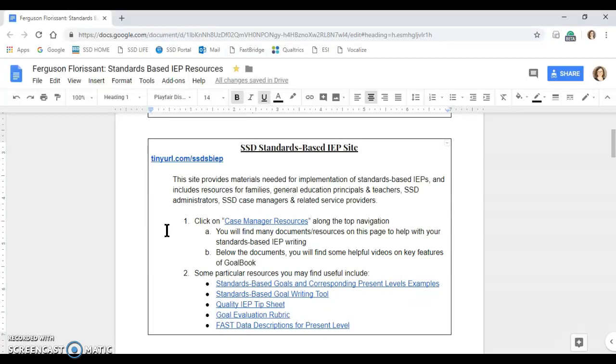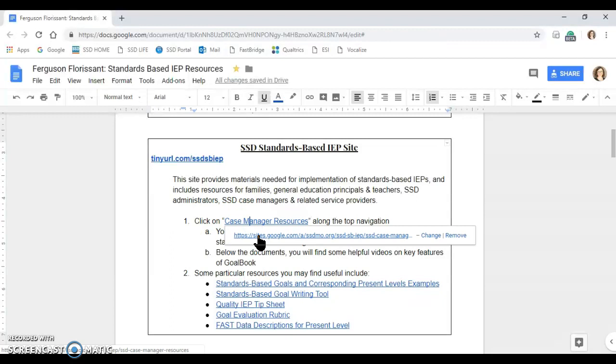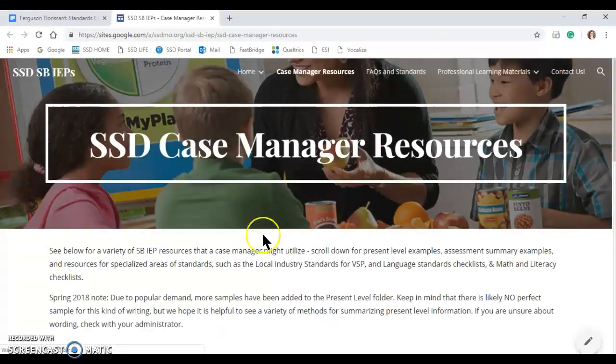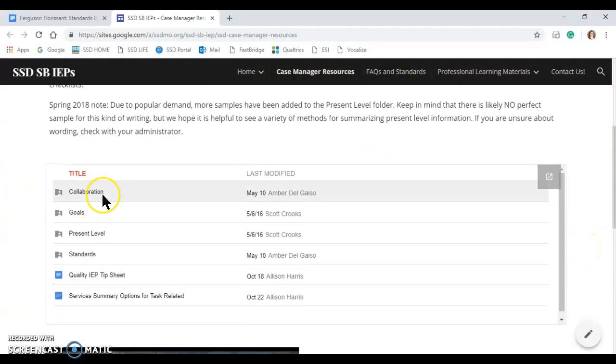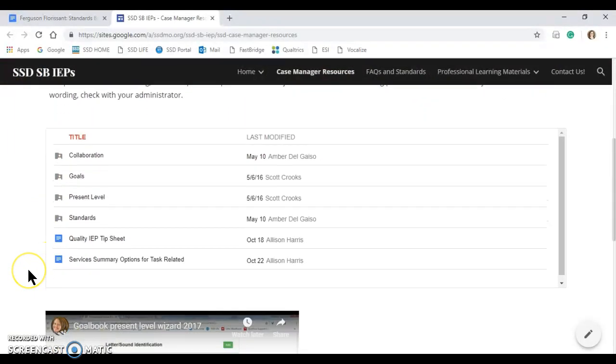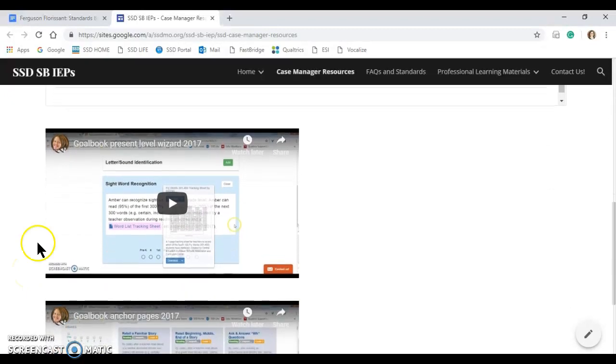document. So just to show you what this site looks like, here's the case manager resources. And see there's a lot of folders, and within each folder there's a lot to explore, and then there's Goalbook videos as well.